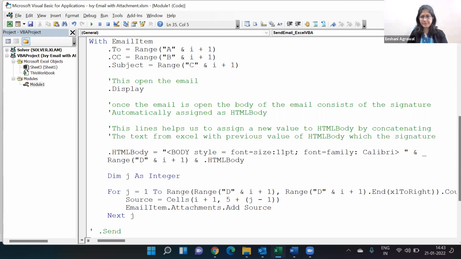You able to understand what I wrote, right? Yes, Ishani. Yes. All right.